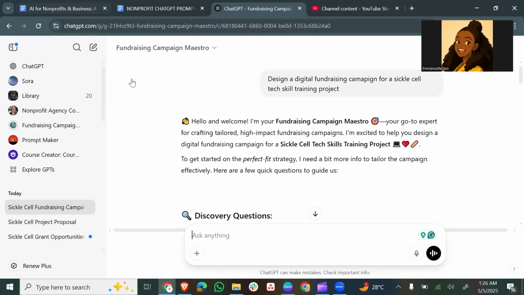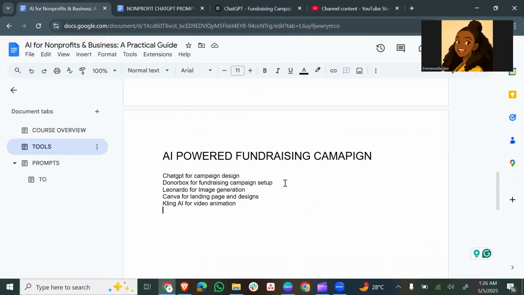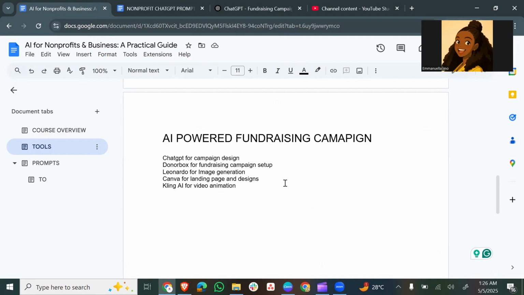Very first thing is to have your campaign design. So, what's the campaign design? What's the campaign message? What's the goal? What's the objective? And then you have to set up the digital fundraising campaign itself, which I'll be using Box for. And then you need to create the images or the designs. For the designs, I will use Canva. For the images, I would use Leonardo AI. And then if I want to create a video out of it, I can also use Kling and Leonardo just the same way I showed you when you were doing this.